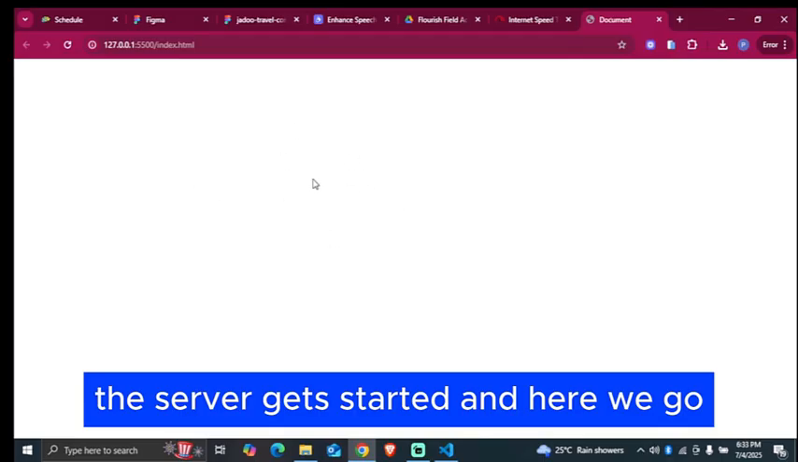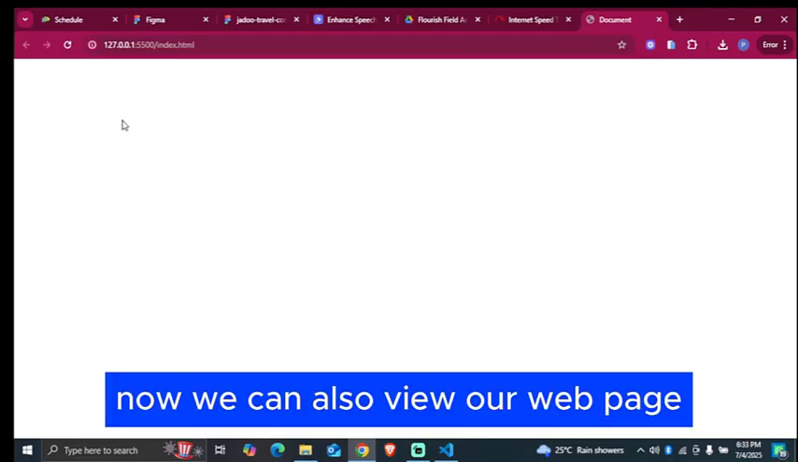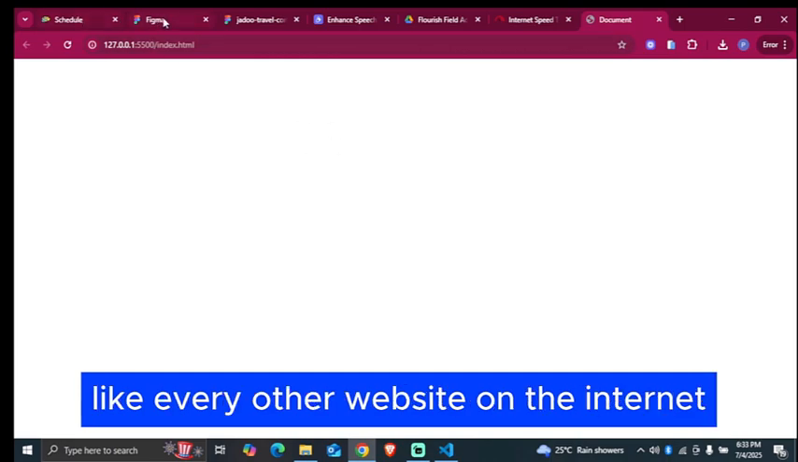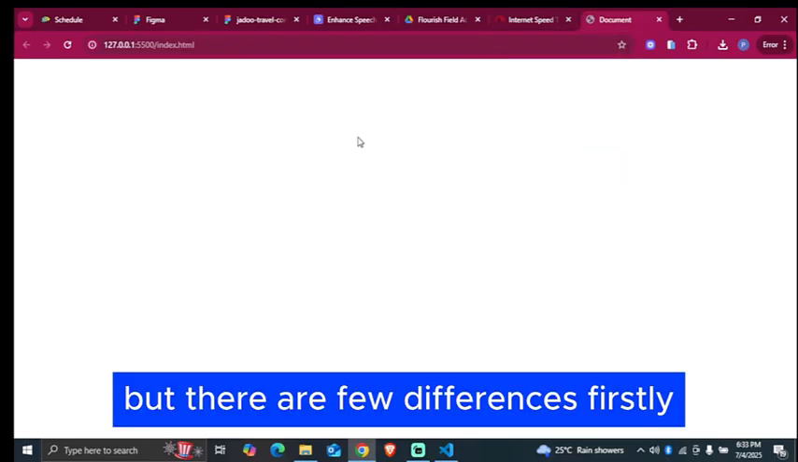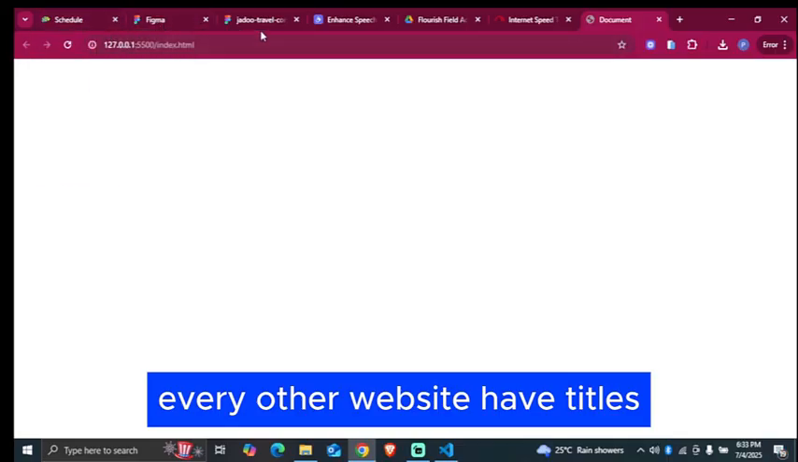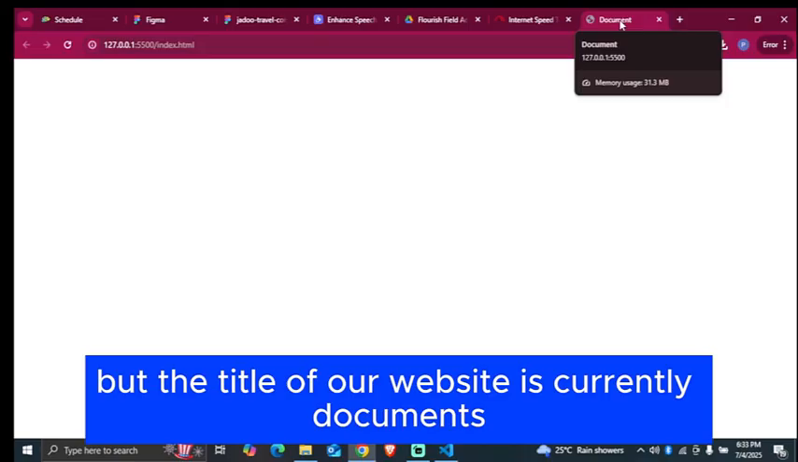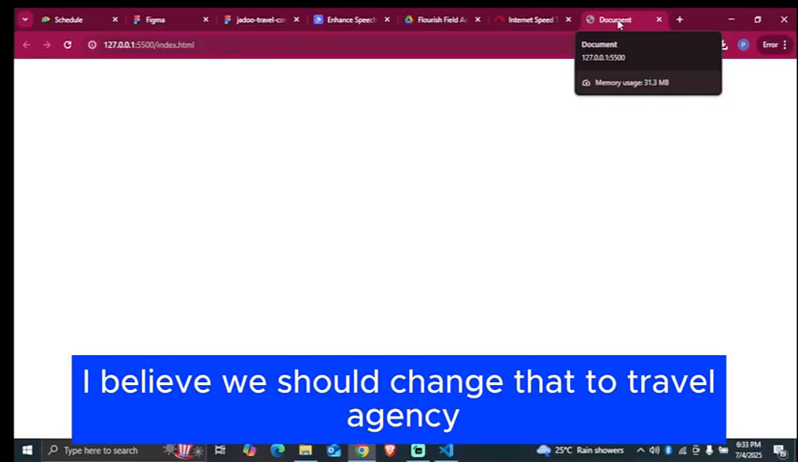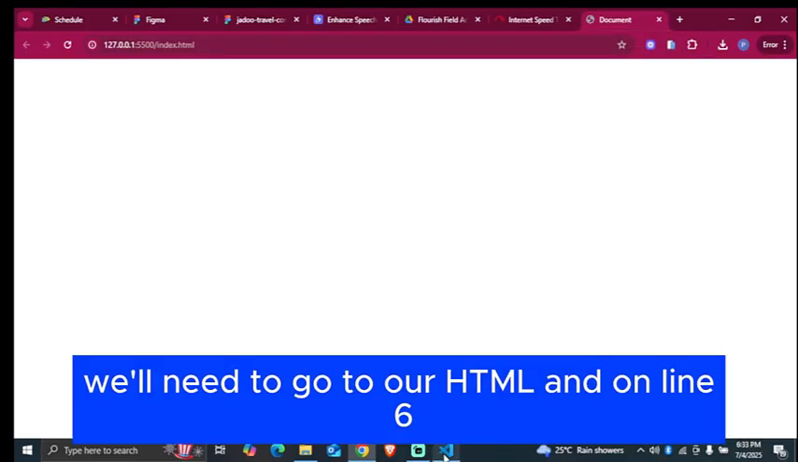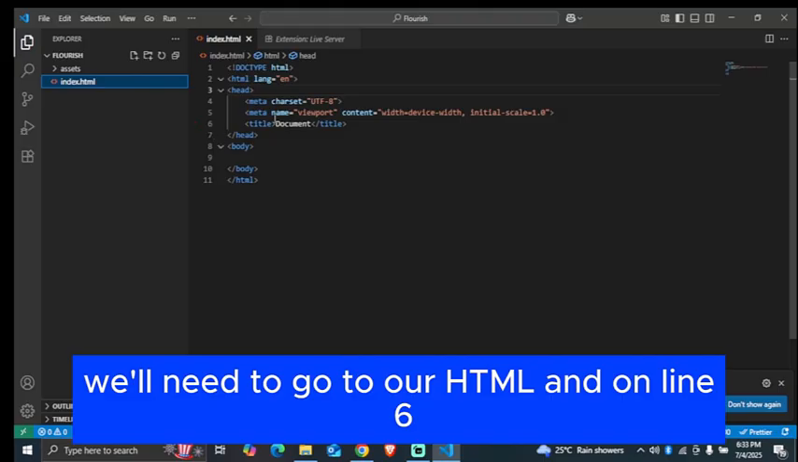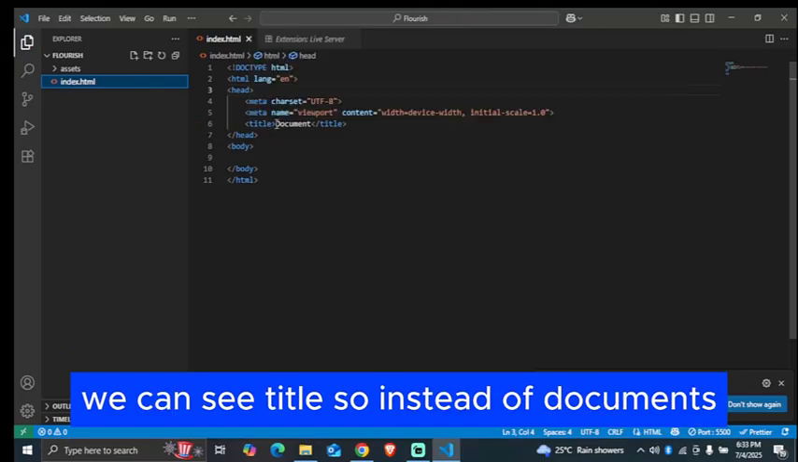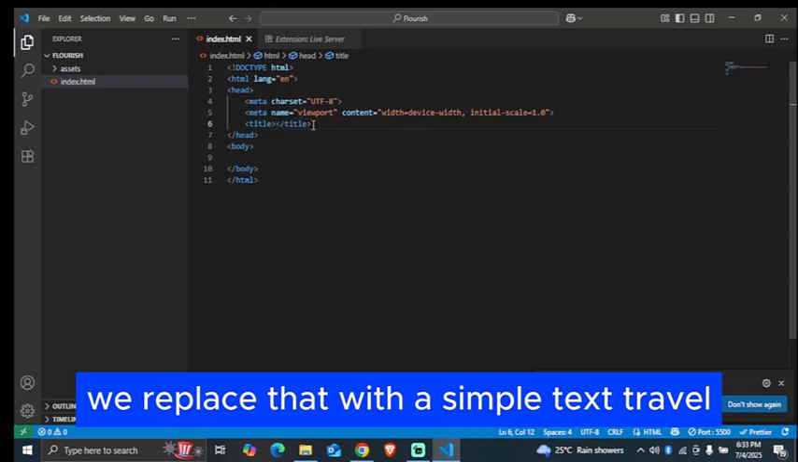And as you can see, the server gets started. And here we go. Now, we can also view our web page like every other website on the internet. But there are a few differences. Firstly, every other website has titles, but the title of our website is currently document. I believe we should change that to travel agency. And to do that, we'll need to go to our HTML, and on line 6 we can see title.